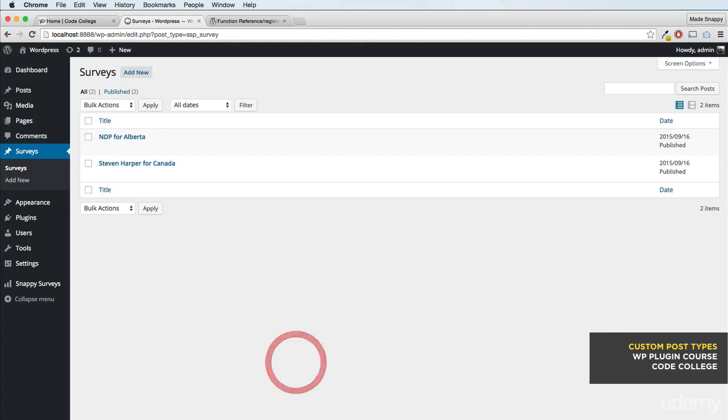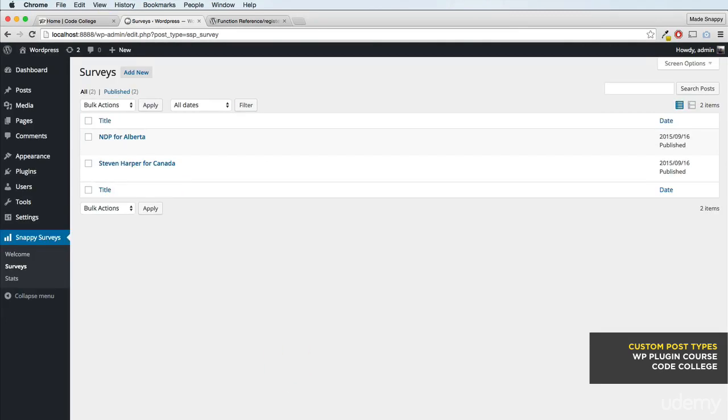Should be able to go back into WordPress now, reload. All right, so now that menu disappeared and now only our menu is showing up in here. Very good, there you have it.